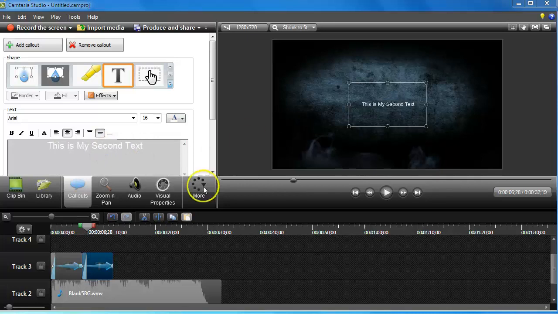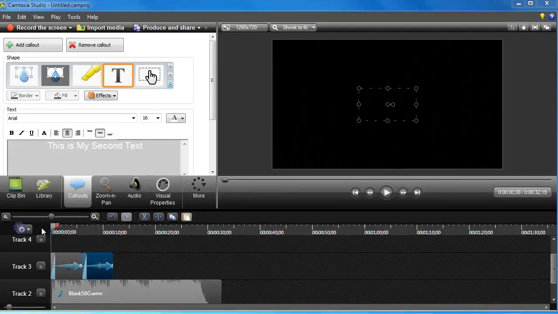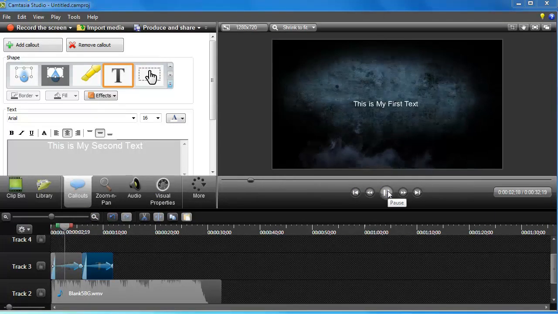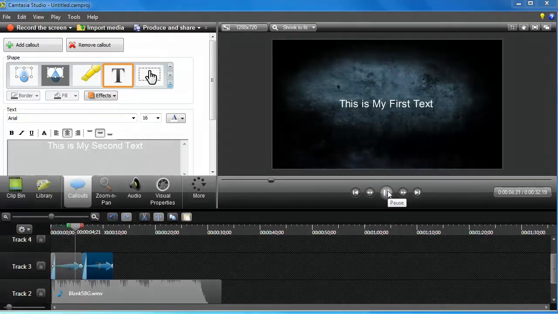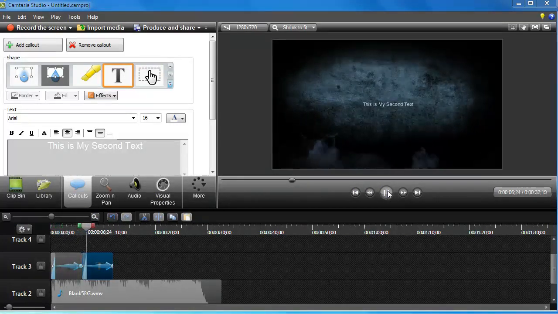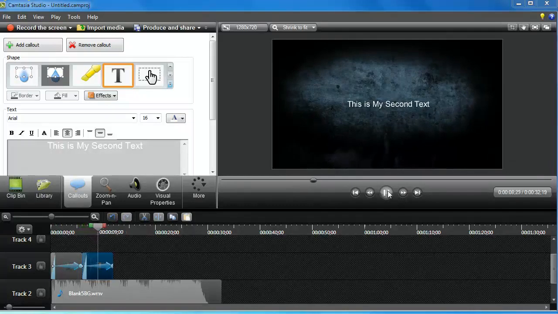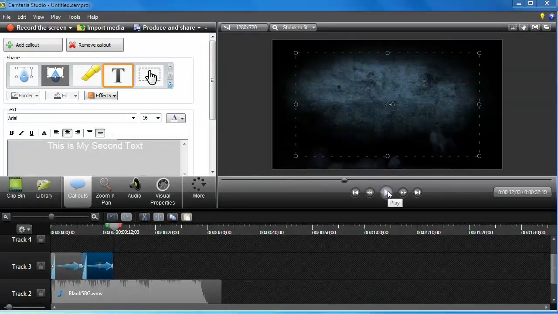All right, so now if I go to the very beginning, you'll see that it's going to play the music and it's going to shoot at you. See this? The second text coming right at you. Very cool effect. So that's exactly how you do some special effects using Camtasia Studio version 8 for Windows.